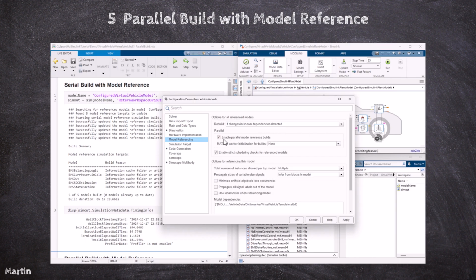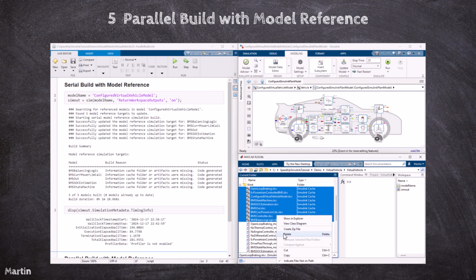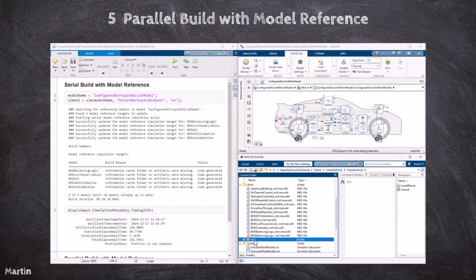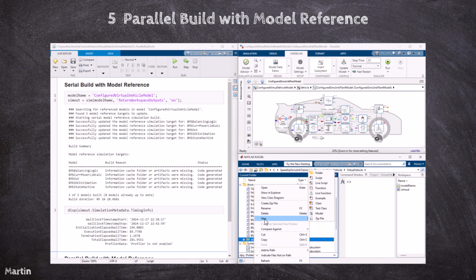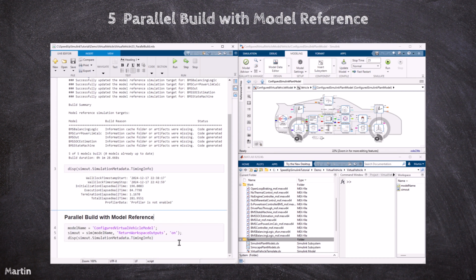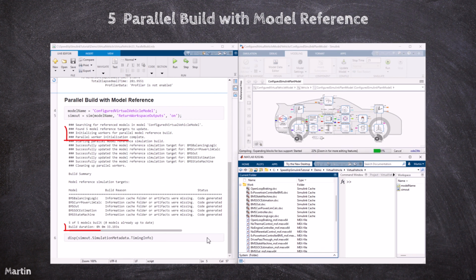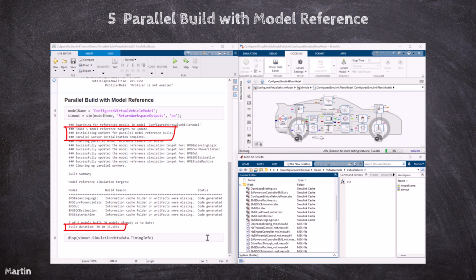Next, we enable the Enable Parallel Model Reference Builds parameter in the Configuration Parameters panel and remove all the cache files. When we run the simulation, it triggers the build process and measures the time taken to build all referenced models in parallel. Referenced models are built simultaneously, leveraging multiple CPU cores.